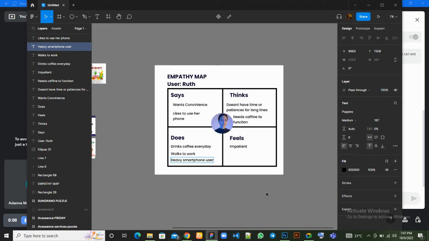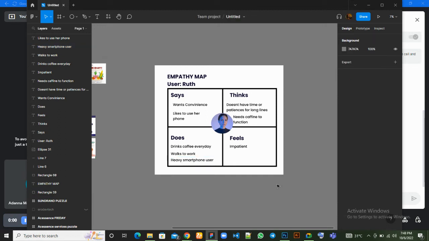So our empathy map is ready. We've gotten what Ruth says, what Ruth thinks, what she does, and how she feels. Okay, so this is how you create an empathy map for a particular product you're trying to develop. You focus on a group or a particular person and create an empathy map for that person. So with this information now, you can get some features that you can add to your app.